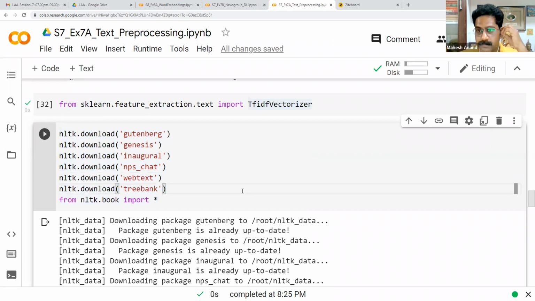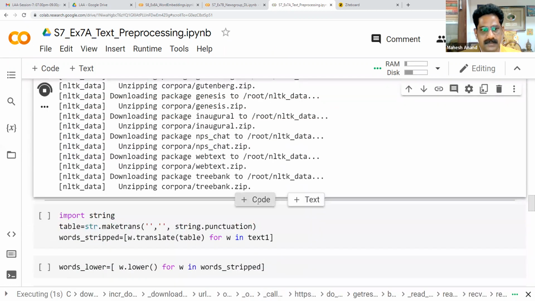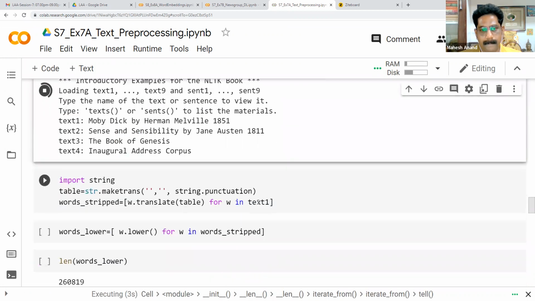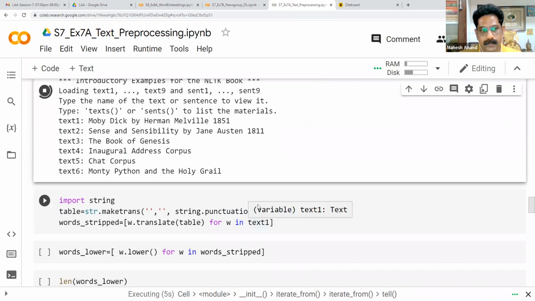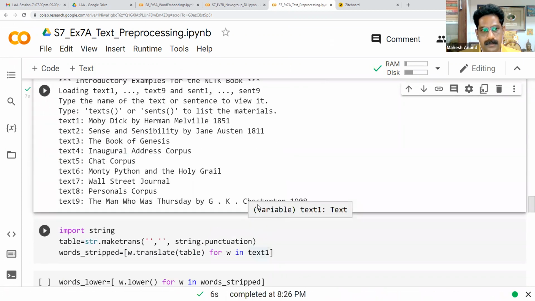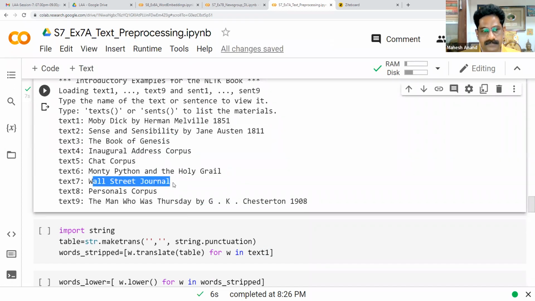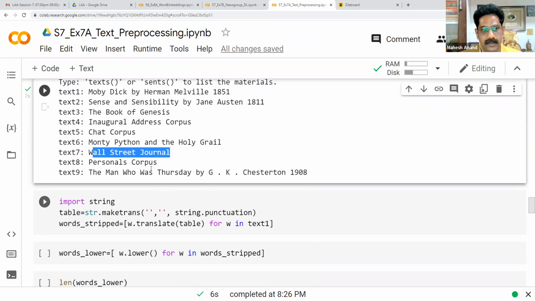The latest approach is word embedding, Word2Vec. So I download these. Totally there are 9 books. You can see the Wall Street Journal. If you wanted to read this, it is text 7. Okay, let us read this Wall Street Journal.